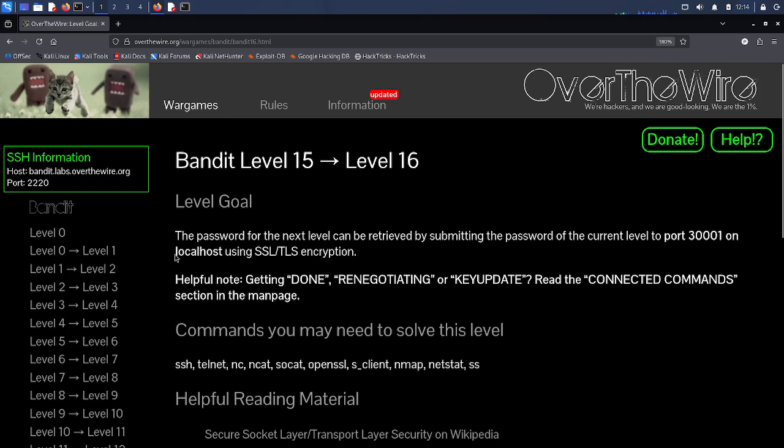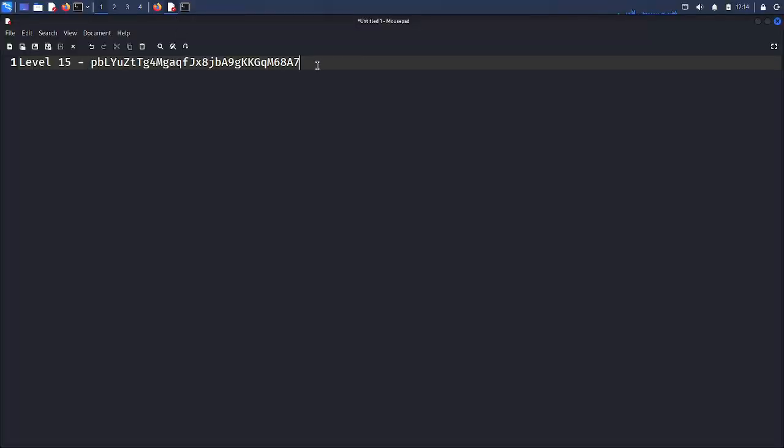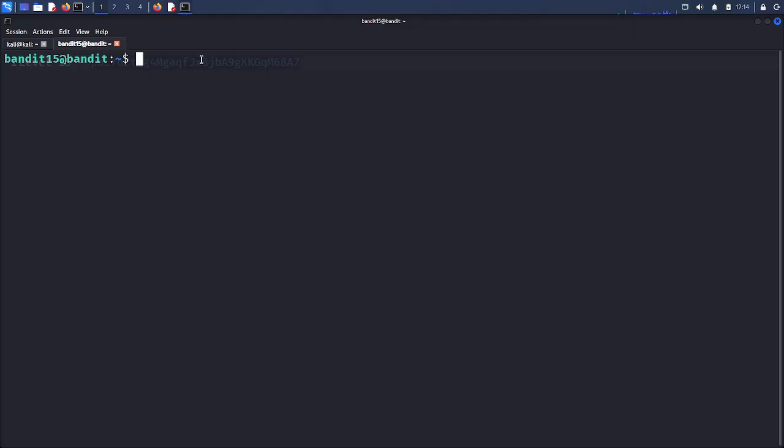So, level 15 and 16. The password for the next level can be retrieved by submitting the password of the current level to port 30000 on localhost using SSL or TLS transfer encryption. Very important, you'll need the password that you got from level 15. The way to do that is cat, let's see, bandit pass, bandit 15, and there's a password, so if you don't have it, you'll need it for this level.